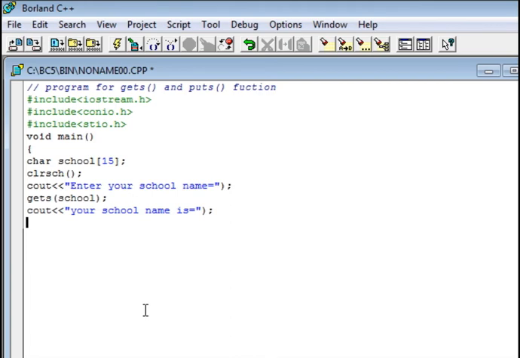After that we use the puts function, which is the output string function, and it will put our required string data on the screen. So here we used the puts function, and school must be enclosed in parentheses. At the end of the program we will include getch, which is used to hold the output on screen. So students, here we wrote our program.